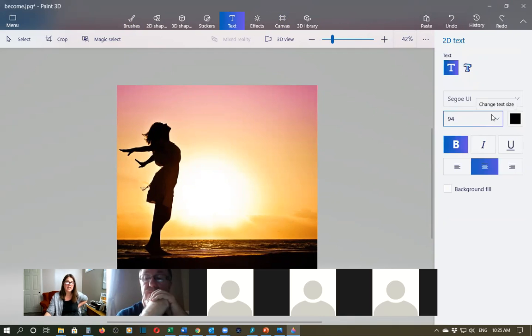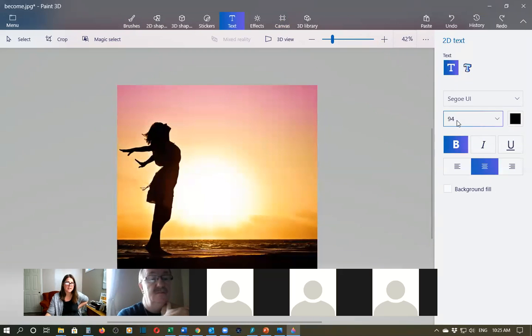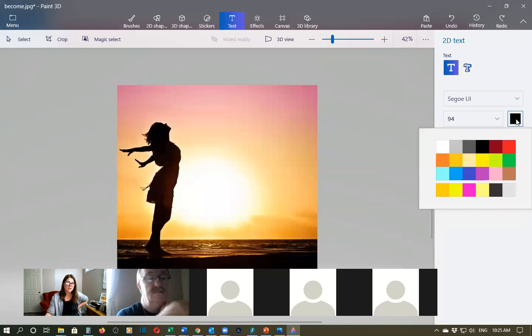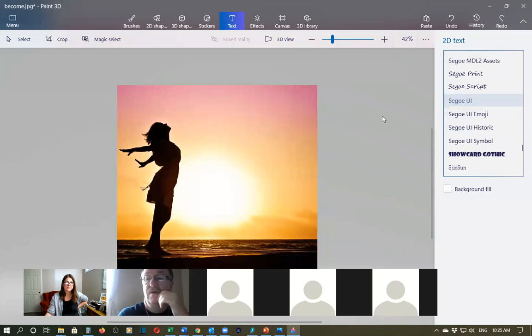And this is the difference between Paint 3D and Canva. You have limited ability in sizing. You can't pick a size you want. Like say I wanted 90, not 94. I can't do that. I have to pick the pre-installed sizes. You can't adjust it. And then beside it is the color of the font that you want. Okay. And then above here is the actual font you want to select.